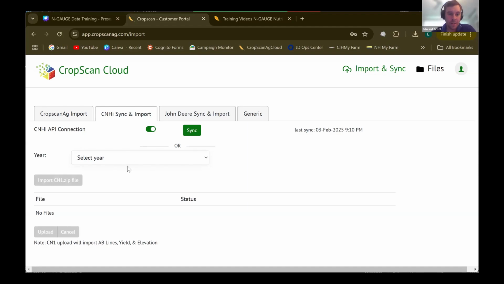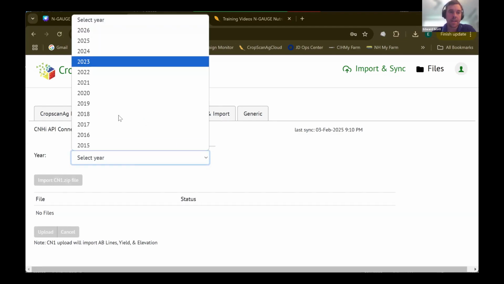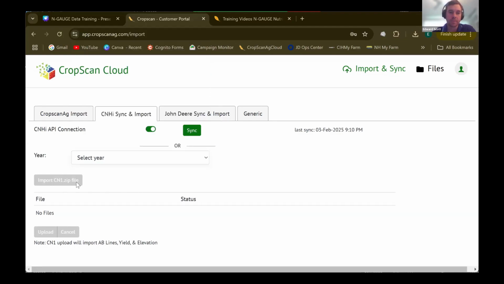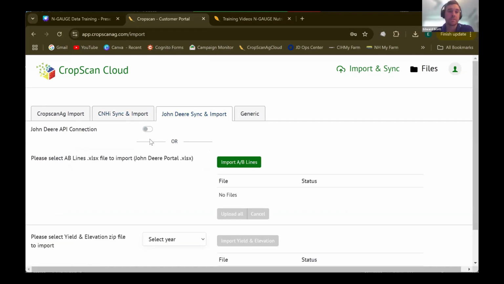And for importing yield, this is the same tab you'll come into. Have your CN1s with your yield data and select your year again. And then you can import your CN1s if you're running a CNH system. For John Deere, same process. So we've got the John Deere API.